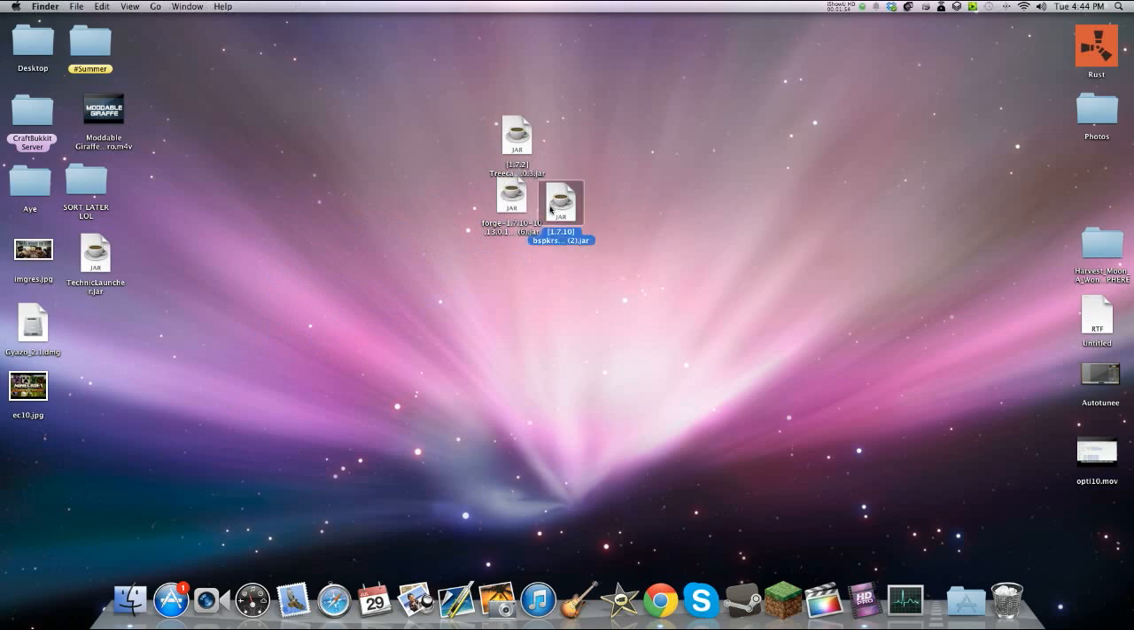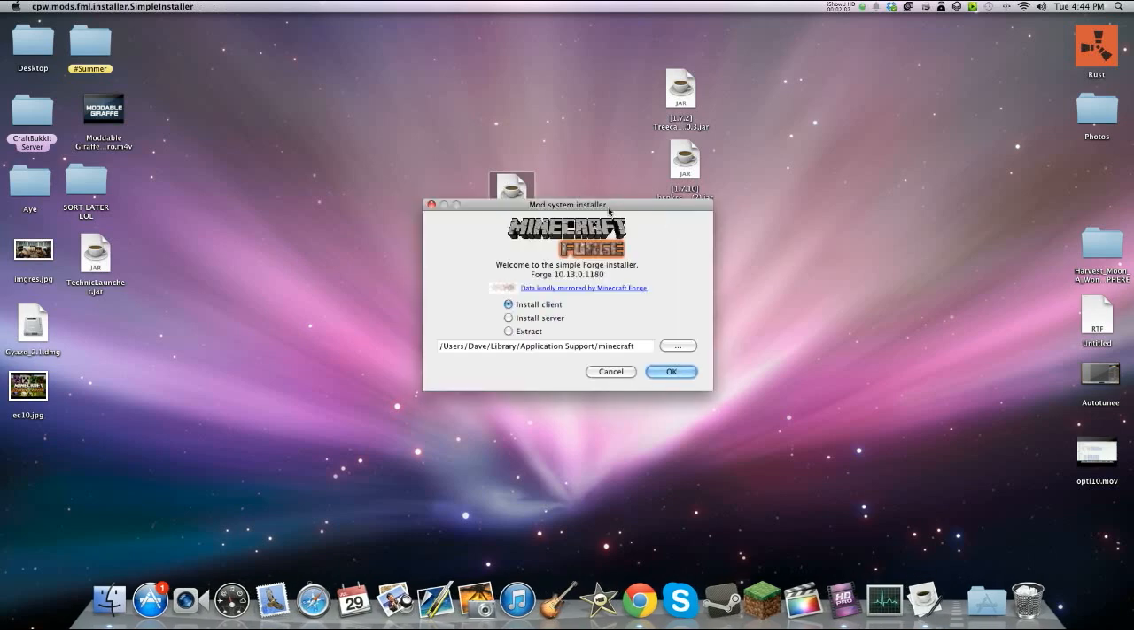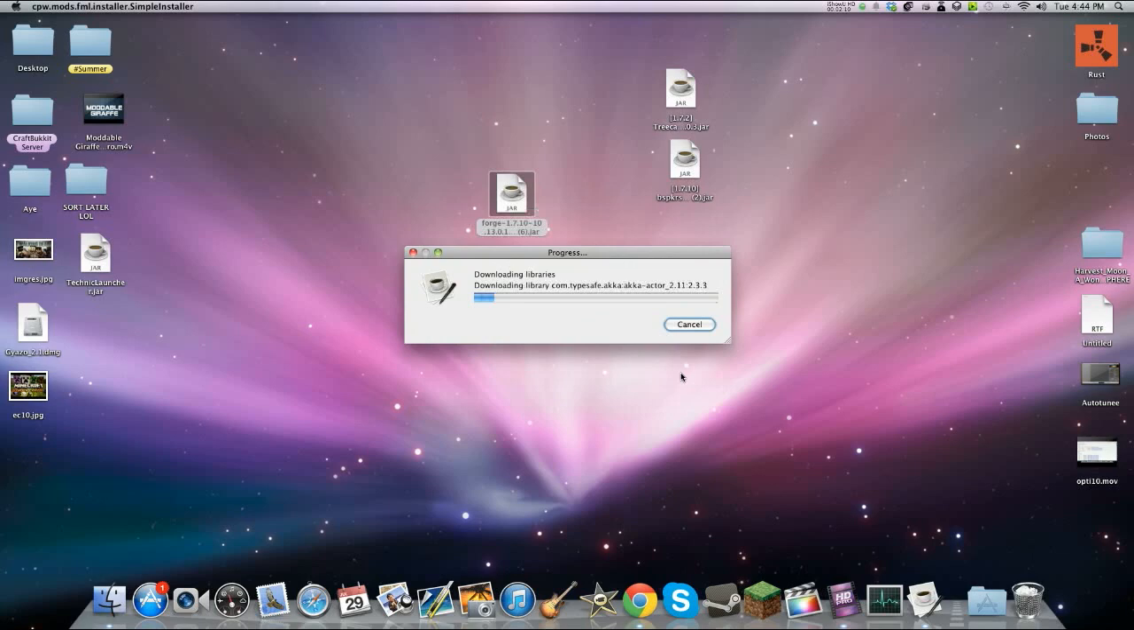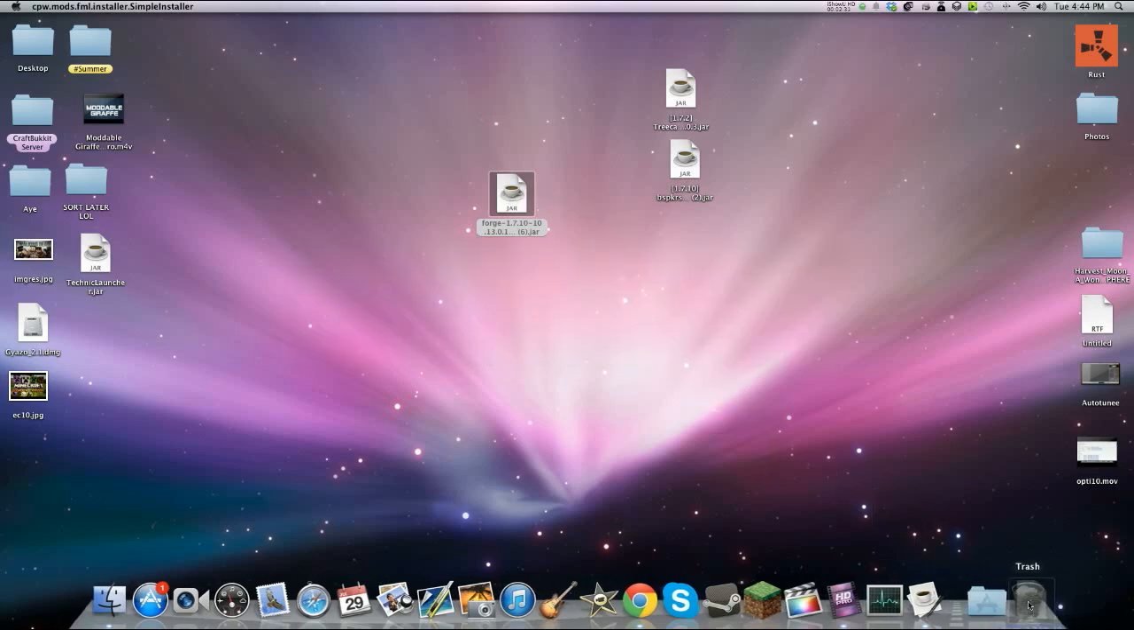Now, once we have these three files, what we want to do is open Forge, click Open, and then you should be presented with this page, Mod System Installer. Click on Install Client and click OK. This should take about a good 15 seconds to download because it's downloading all the required files to install mods into your Minecraft folder, so let's just wait for this. And once it's done downloading, it should say this. Once that's done, we don't need Forge anymore, just drag it to your trash.